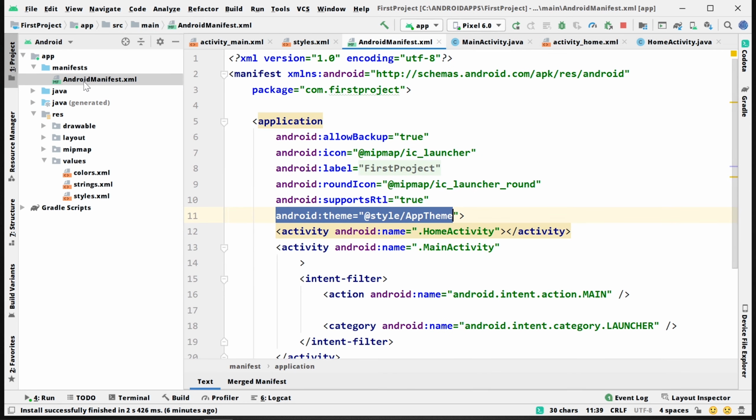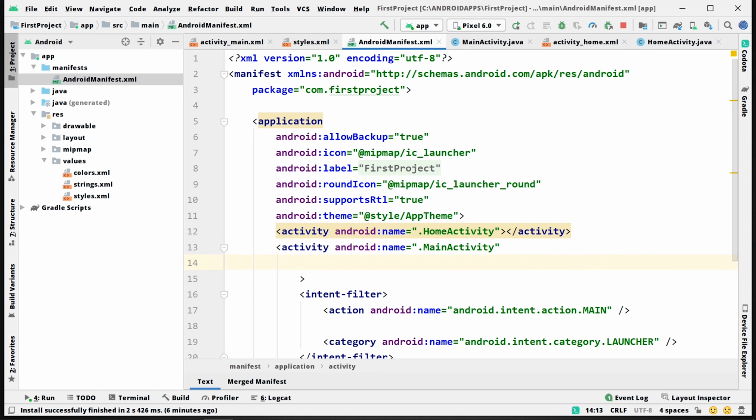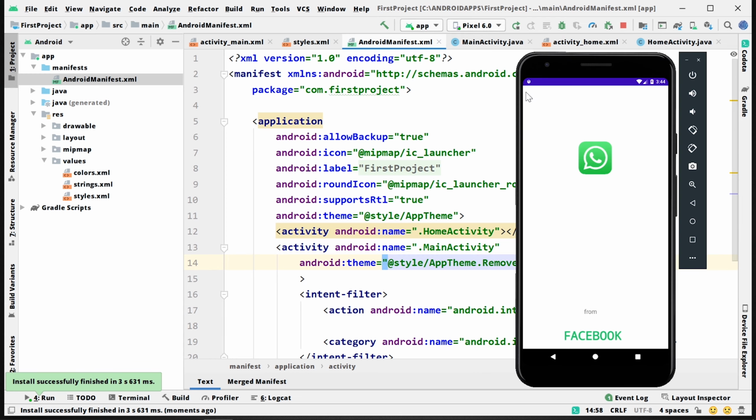And now we need to set this theme for the activity that we need. I'm going to remove the action bar only for the main activity. In order to do that, first you need to copy this line, paste it, and rename it to RemoveActionBar. Now let me run my app and see what the result will be. Now you can see the action bar is removed and the title is also removed.